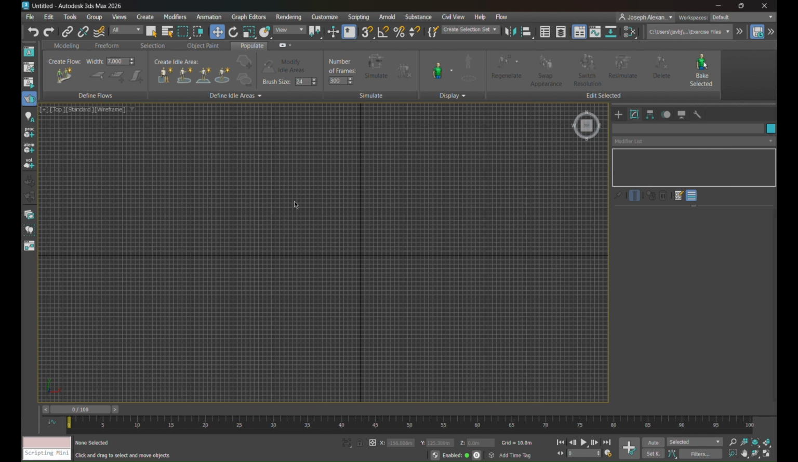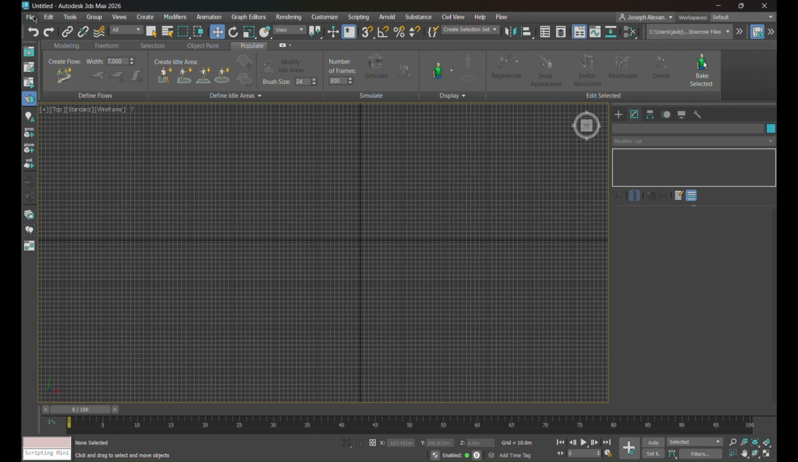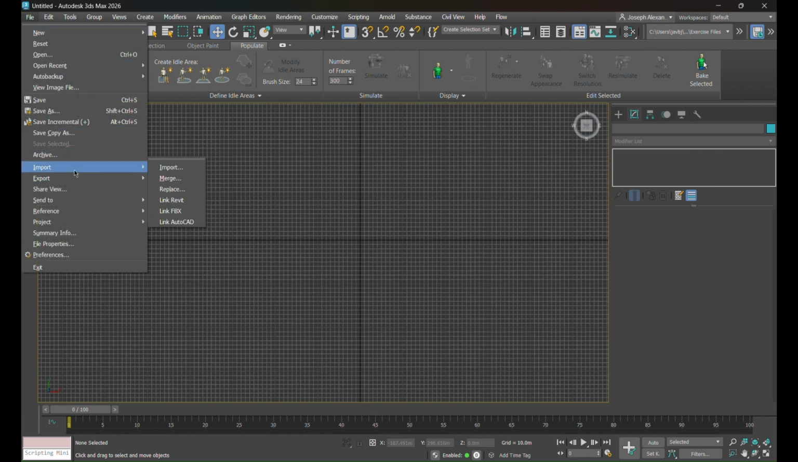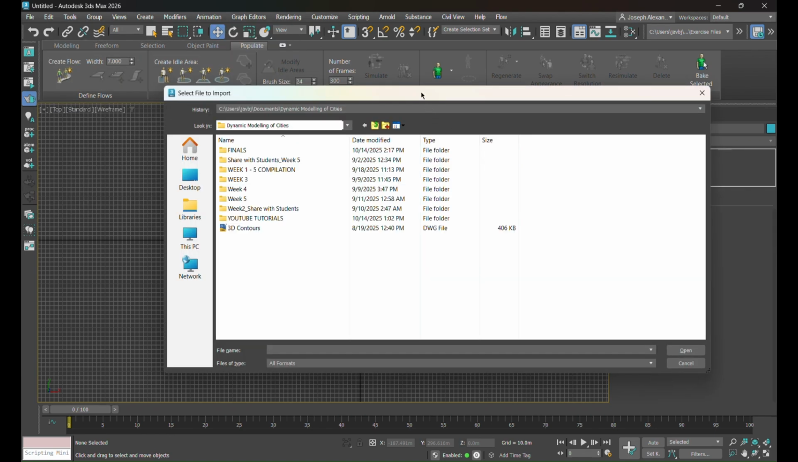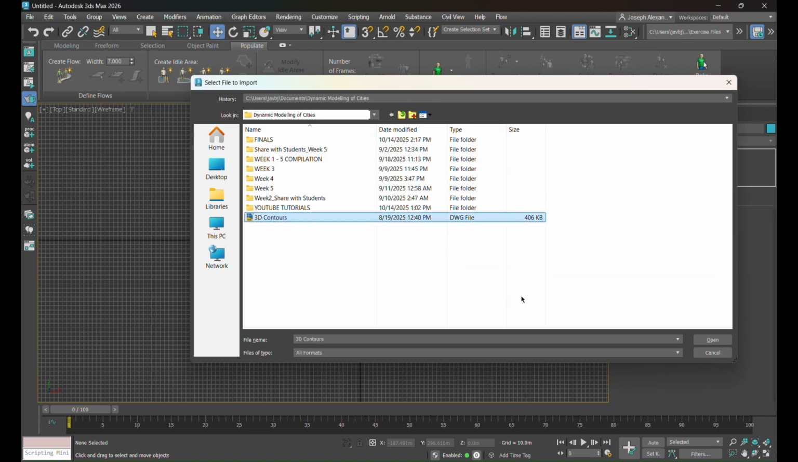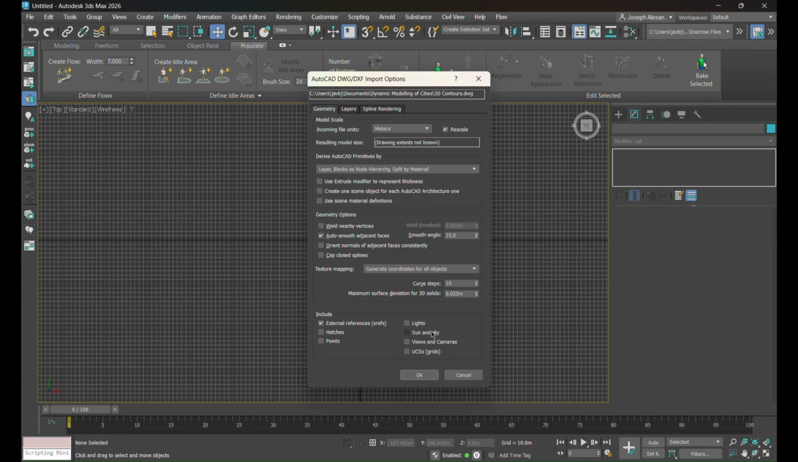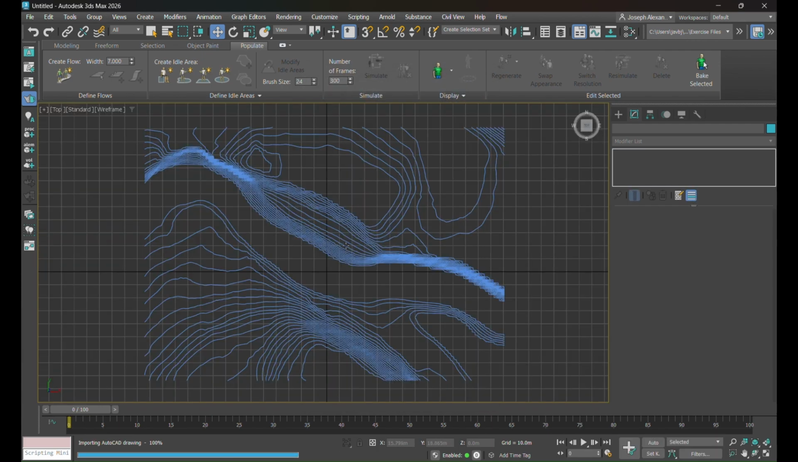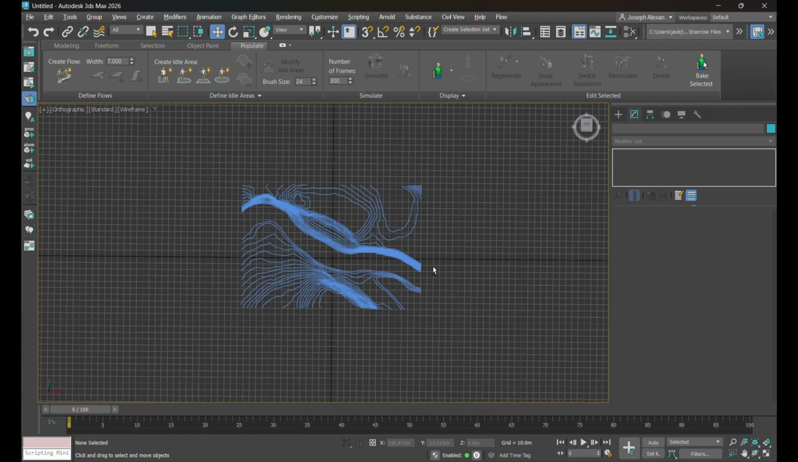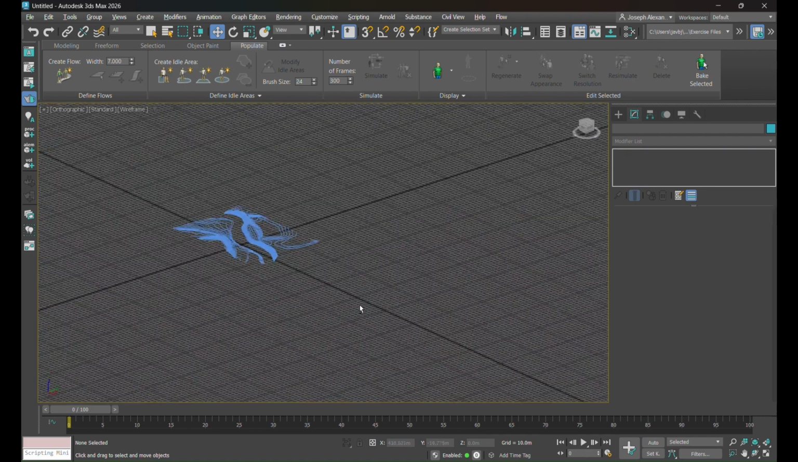So once you've had that prepared, click on File, Import, and then just import the DWG file into 3ds Max, and there you go. So this is the contour map that I have.